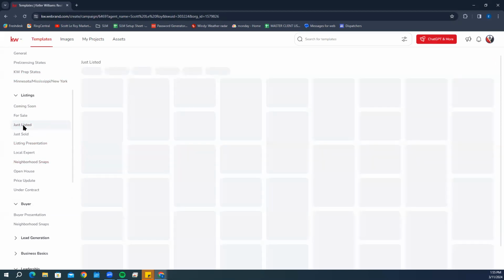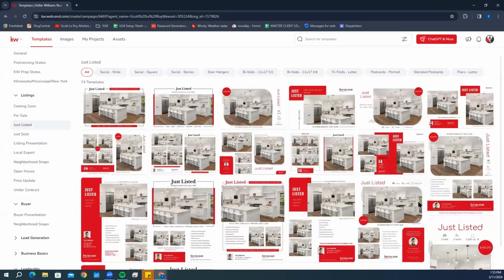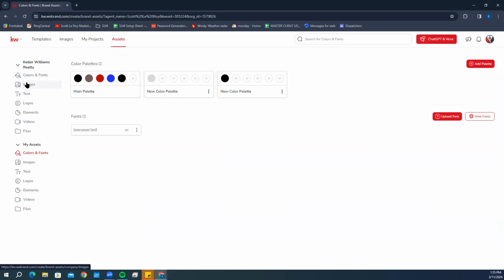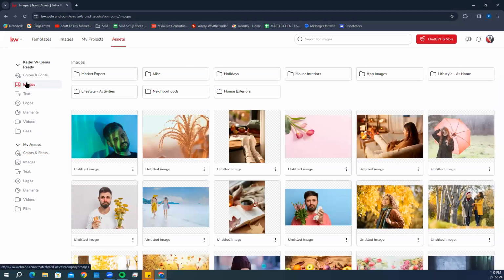If you're wanting just listing flyers made, you can see all the different options. You do have your assets here as well, where you can upload any images, any things that you may use on a regular basis. These are pre-loaded ones here. That makes it a lot easier for you as well.